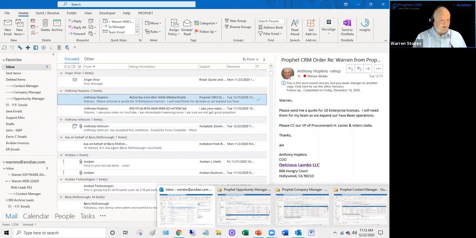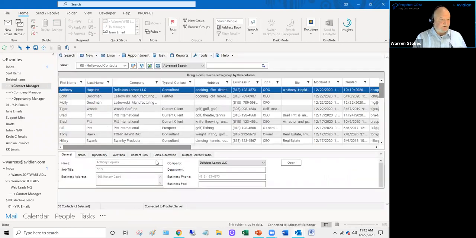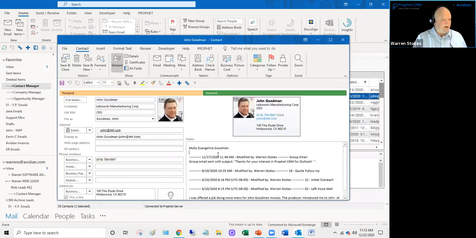I'm going to show you another way to create a contact, which is very useful if you want to create a contact from a company here, and I want to create another contact that's associated with that same company. You may or may not know this, but Outlook has that function, and we use it in Prophet.